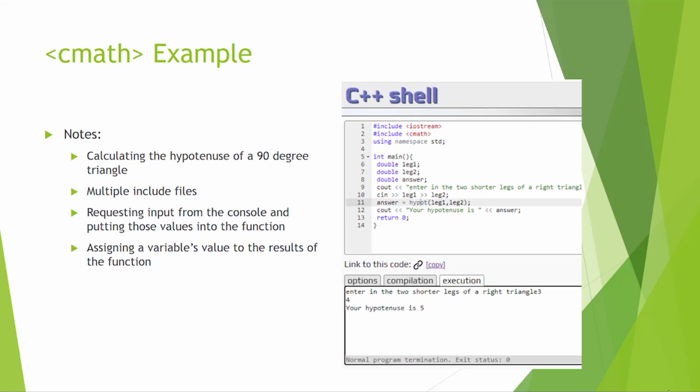Let's take a look at an example of using cmath. In this program, I use the hypot function to calculate the hypotenuse of a right triangle. I use the cin statement to acquire values for the first two legs of the triangle, then the hypot function gave me the answer, which I displayed using cout. Notice I put the arguments, leg1 and leg2, into the function hypot, and I received an answer without ever actually knowing how the function works. That's the value of these includes, is that it does a lot of things automatically for you.